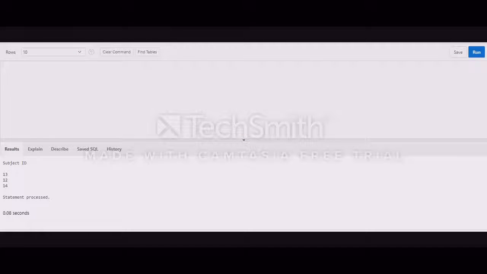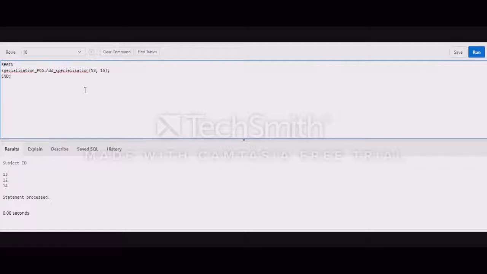Another feature of the specialization package is the ability to add additional specializations to existing staff members. Now this is done via the add specialization procedure. This procedure accepts two parameters, the staff ID as well as the subject ID in which that staff will be specialized in. In order to demonstrate this, we'll be using this basic block here, which adds the subject 15, which is level 5 history, to staff member 58.